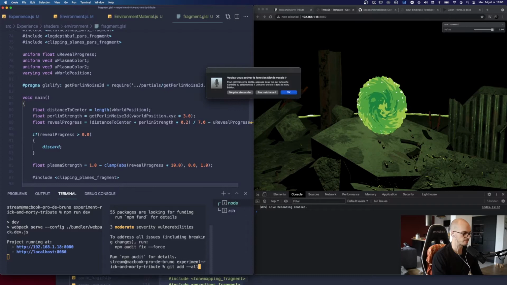Joker smoke grenade. What Joker? From Batman? Oh, what's that?